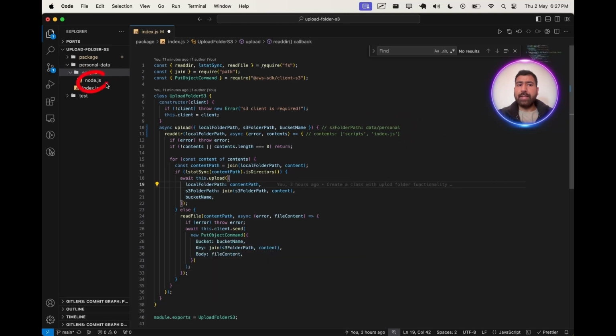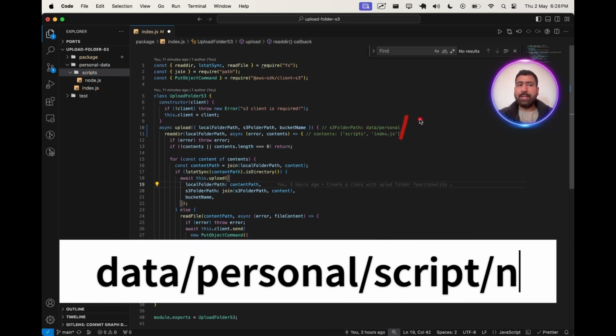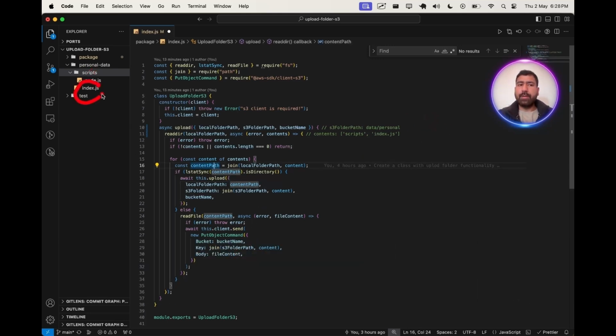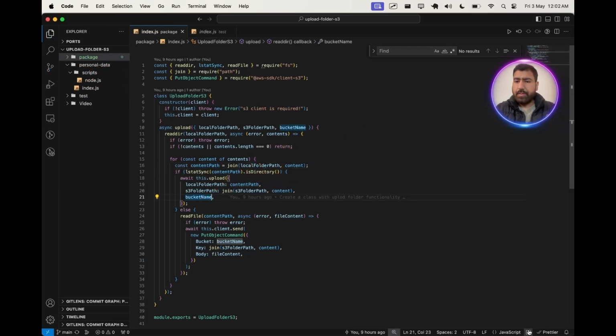If we are inside the script in Node.js, the S3 path will be data/personal/script/Node.js. This way, it will run for every single file or folder inside this personal data and upload all the files and folders in the same structure to S3. Now let's test this and publish it to npm.